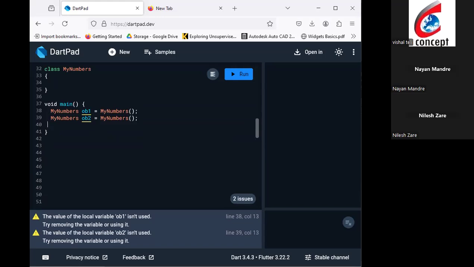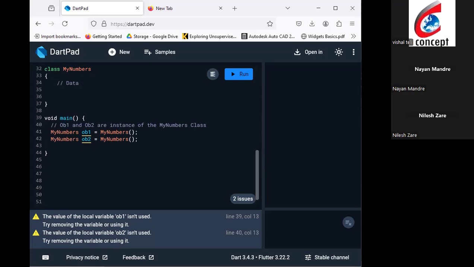All right. So in this one, OB1 and OB2 are the objects of the class MyNumbers. You can also call them instances of the class. So let's put it here: OB1 and OB2 are instances of the MyNumbers class. Instance means objects. And then you need to add the properties in this MyNumbers. See, a class has data, and a class has functions.